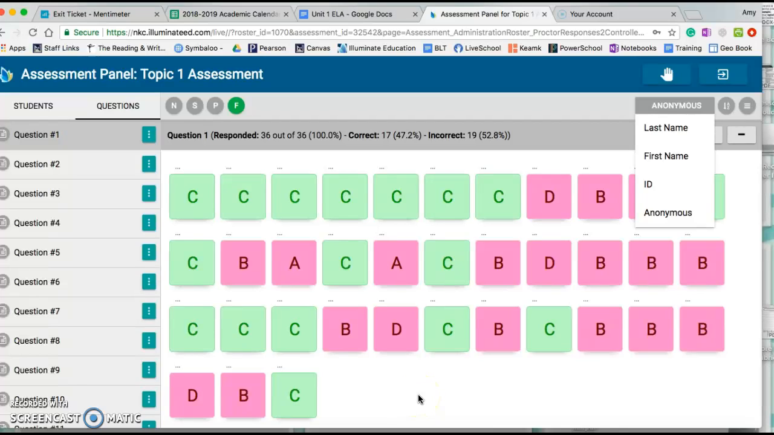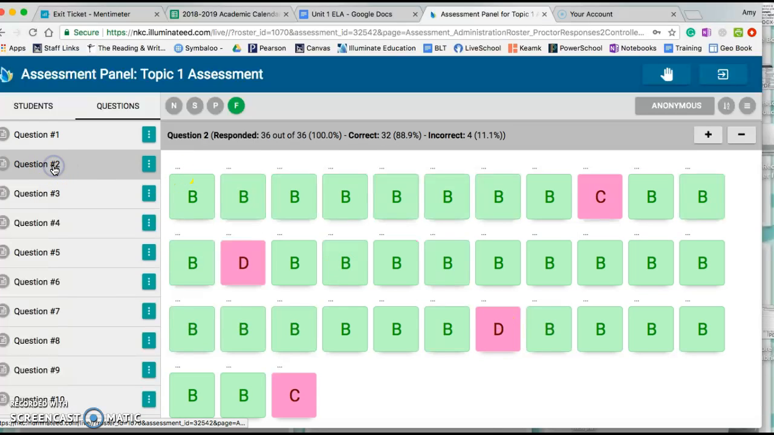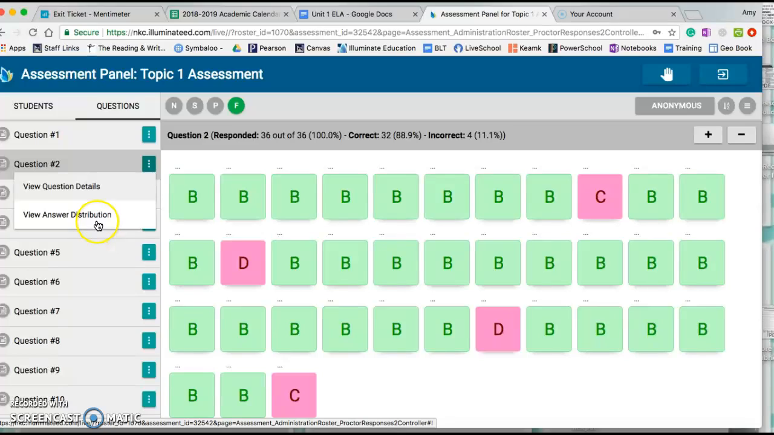So green means they got it correct, red means they got it incorrect, and then it also tells me the letter choice that they picked behind that. So that would be a really good thing to go through with kids. As I look at question number 2, I could show the kids, we pretty much rocked that one. I can also see what the question is by viewing question details, or I can use view answer distribution.